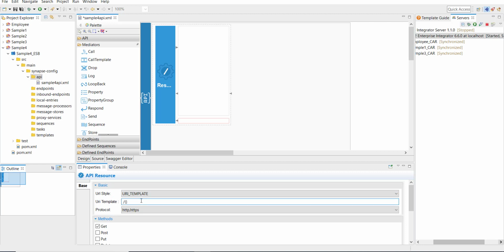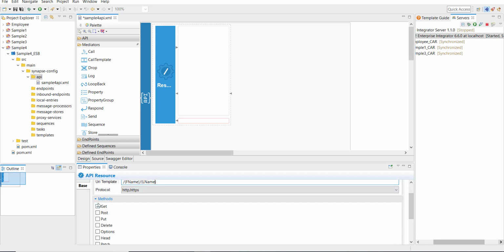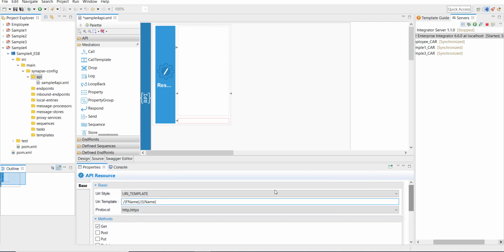So I'm going to define two parameters. Let's say first name, and then last name. These are the two resource parameters that will be passed in the URL, and then let's see how to access them within the sequence. I'm going to leave it as a normal simple GET method. So that configuration part is completed. Now we'll see how to access that.